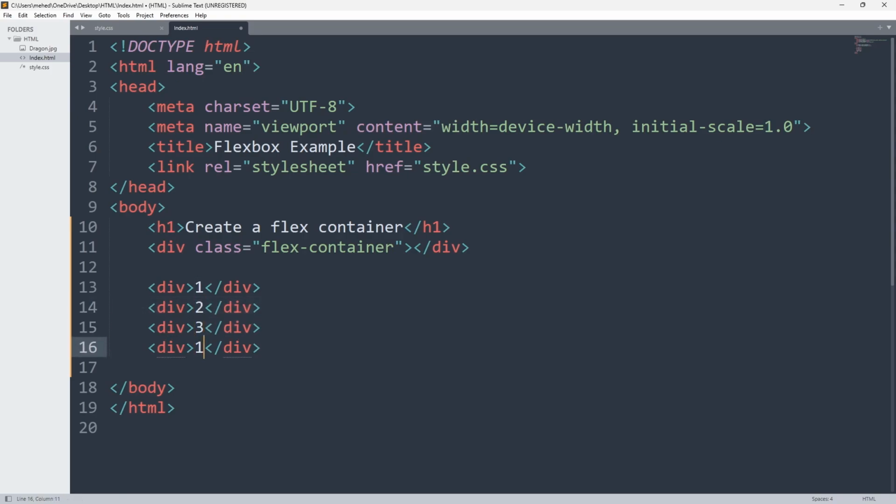3, 4. So what we did, we created an h1 tag, as you can see over here, and then we added a class attribute named flex-container, and then we added 4 boxes or 4 rows over here, as you can see 1, 2, 3, 4.